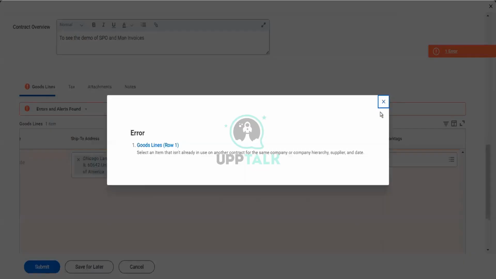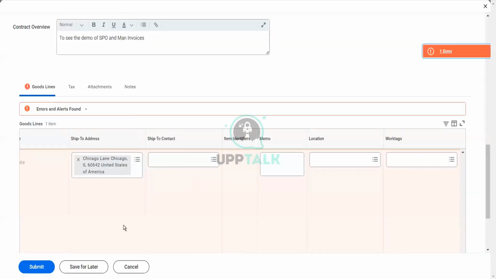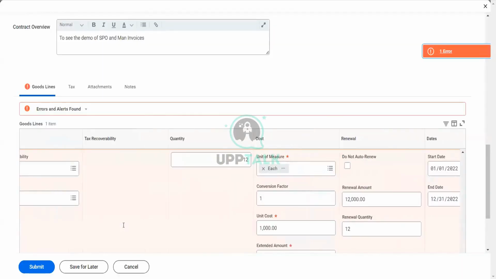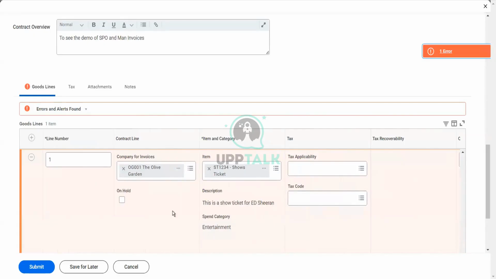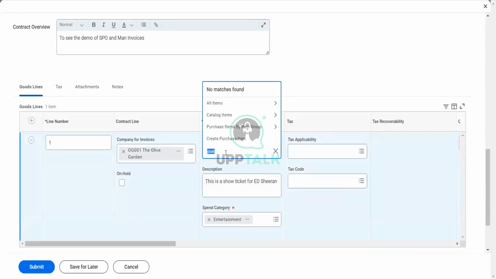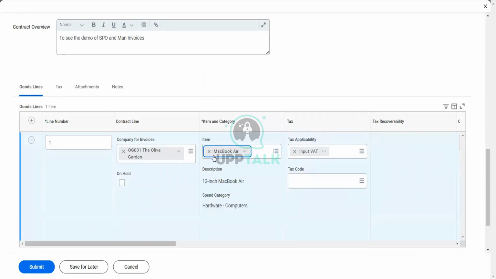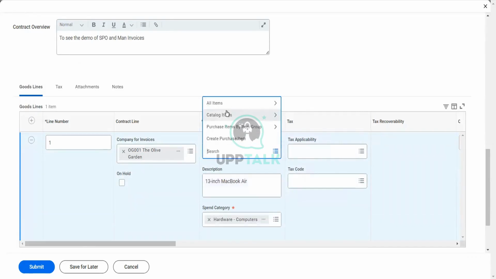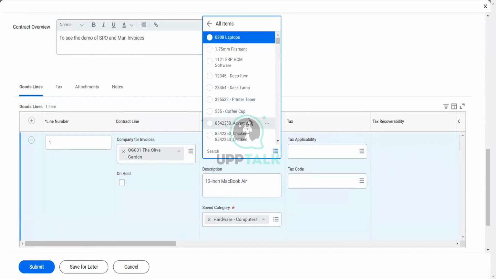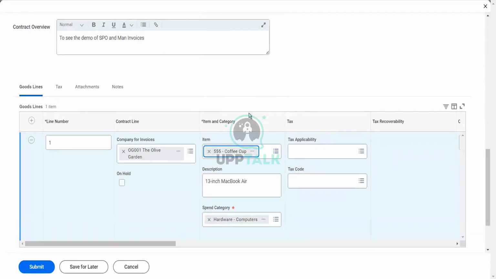One error, and that is select an item that is already not in use. But why do you have an issue with this item here? Let's post the MacBook here, but that will create the asset. We don't want that. Let's go to all items. Coffee cup. That's it, great.